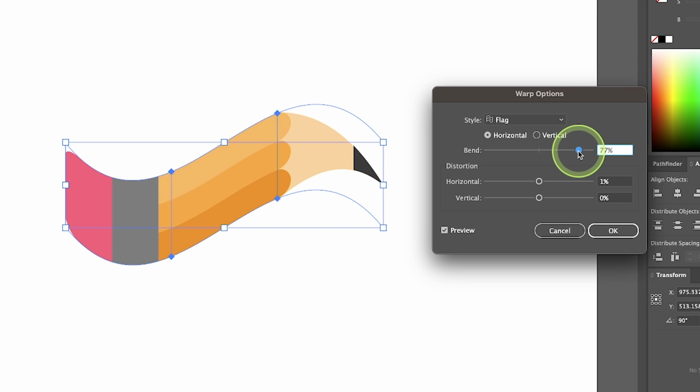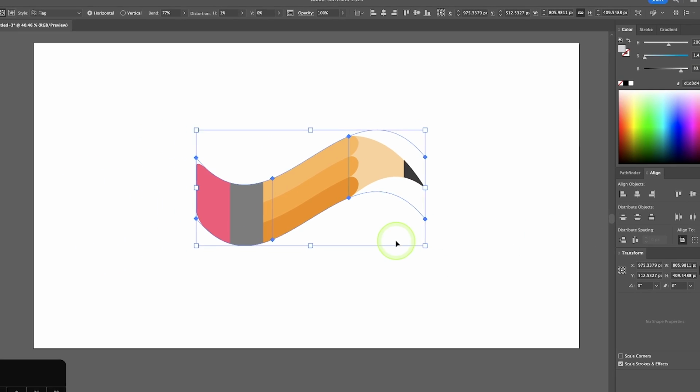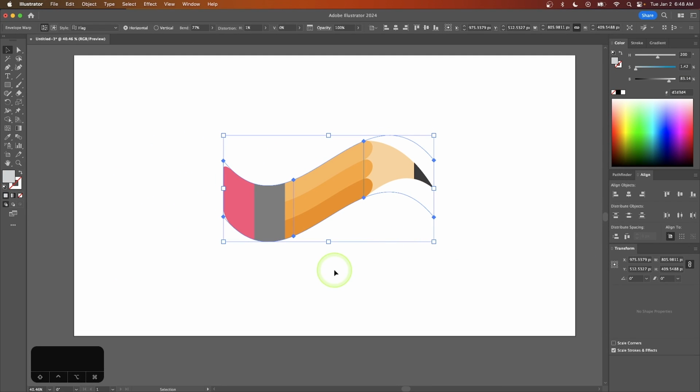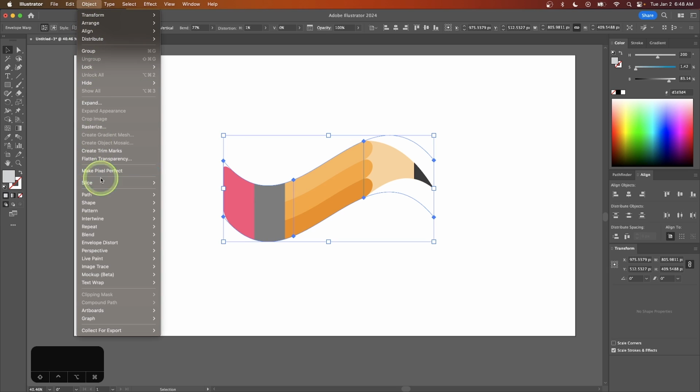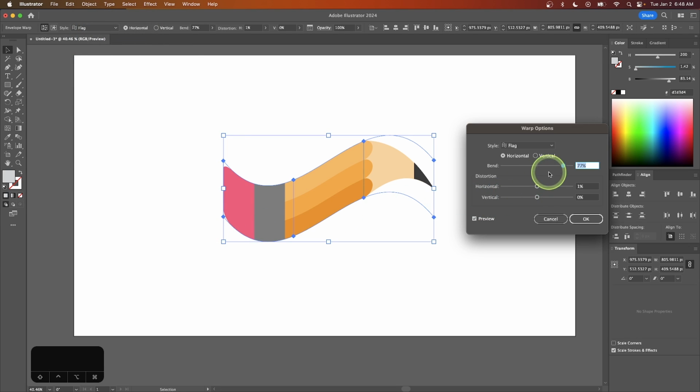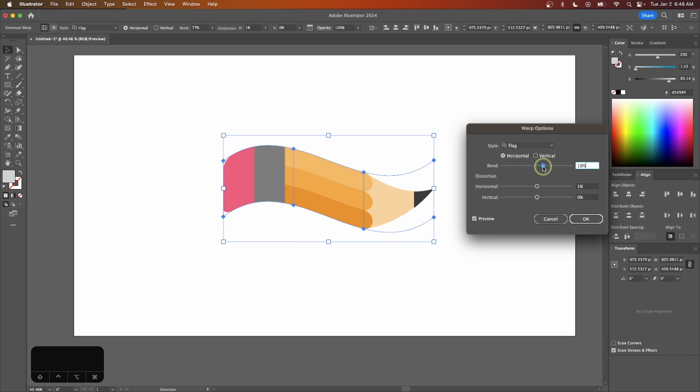And once you're finished, you can apply the changes by clicking the OK button. And these changes are editable at any time by going back to that menu. So if you want to go back and change the intensity of this bend, you can go back to Object, Envelope Distort, and choose Reset with Warp, and you can go back in here and edit this as needed.